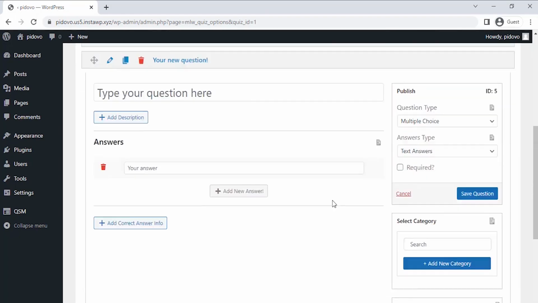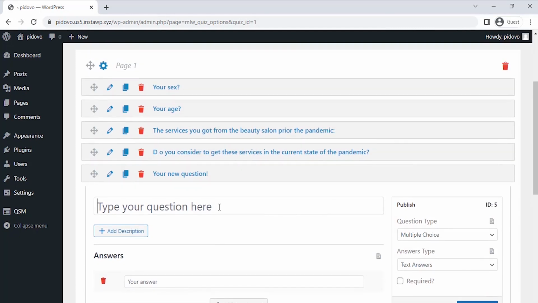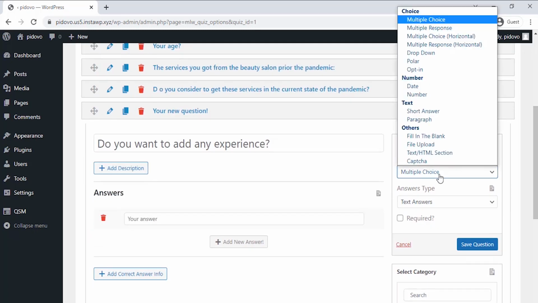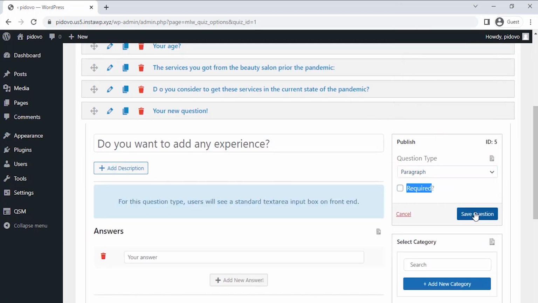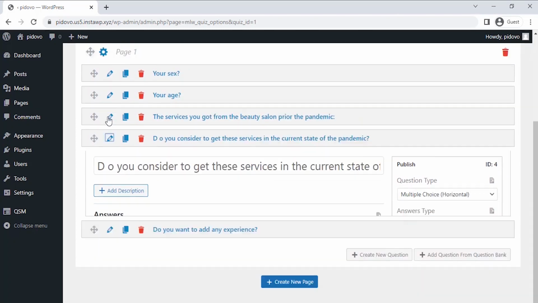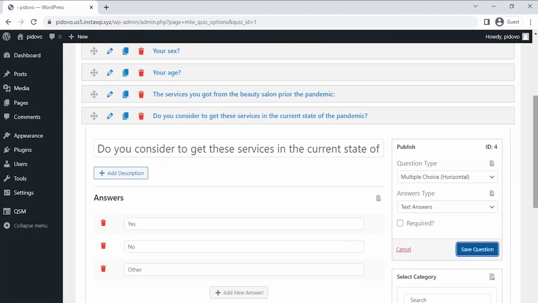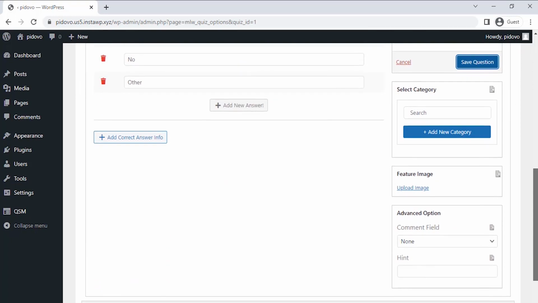Now comes the last question. I want to know if the customer would want to add a different experience to the doorstep service of my salon. I'm selecting a paragraph type question here so that customers would write a detailed information for me. Alright, all the questions are saved.